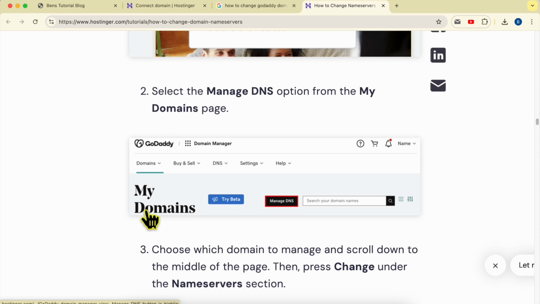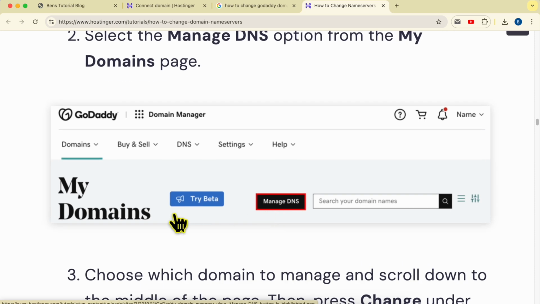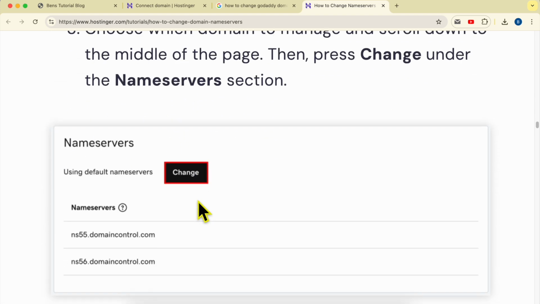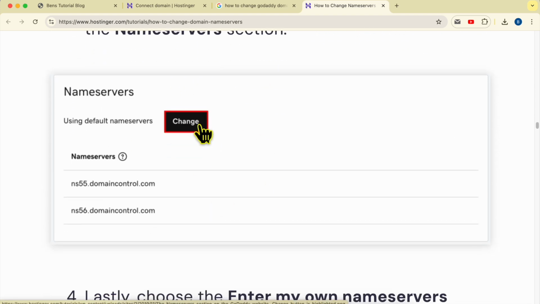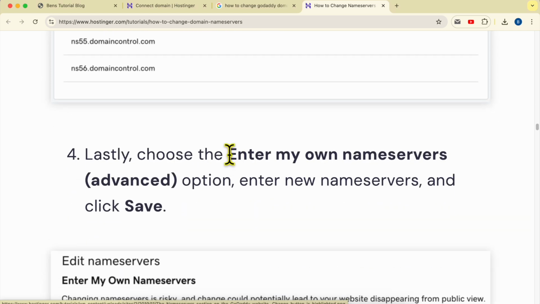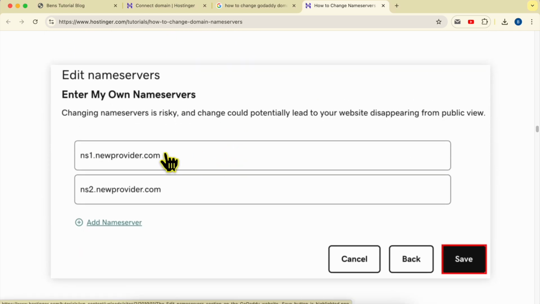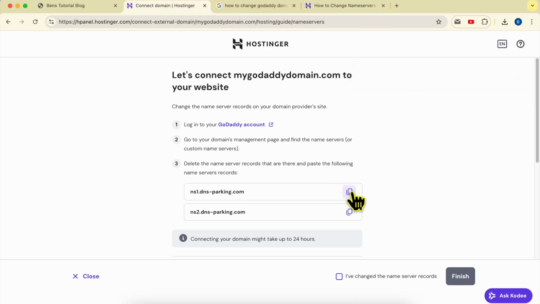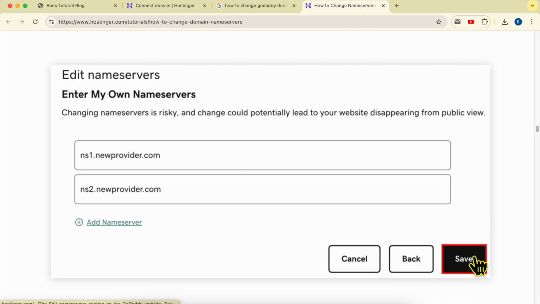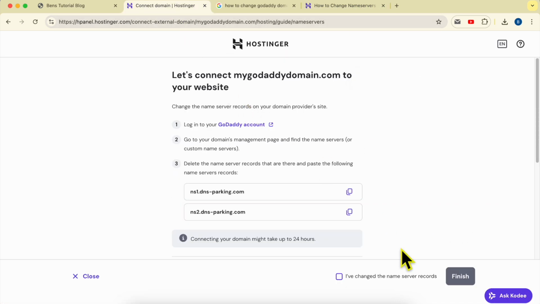You will see your domains or your single domain. Click on manage DNS, this button, or below your domain you will see something called NS, which stands for name server. Click on it, you will see this page. Click on change next to name servers, and you will be able to paste the first name server, which is this one. Copy, paste, then copy, and then paste. Click on save and go back to Hostinger. Check this box next to I've changed the name servers records and hit finish.